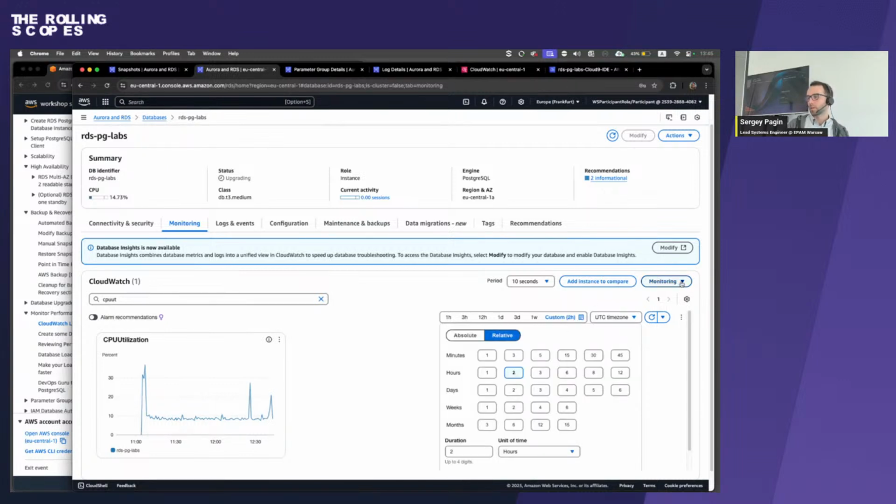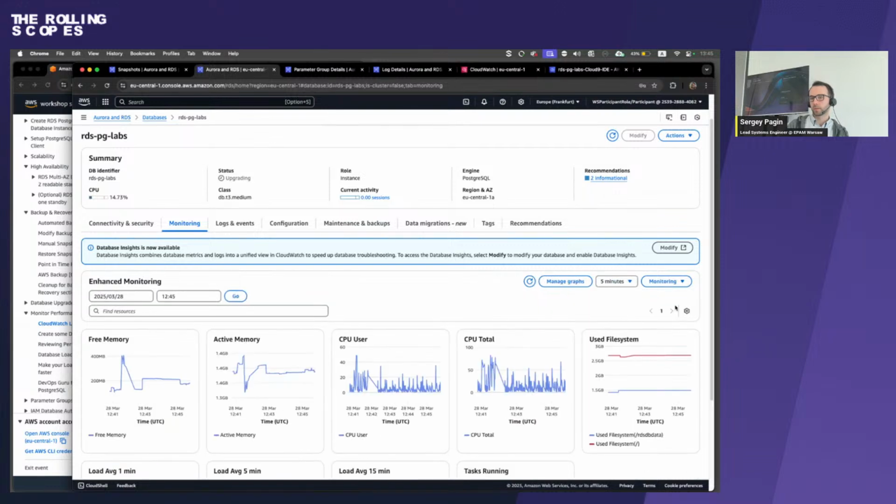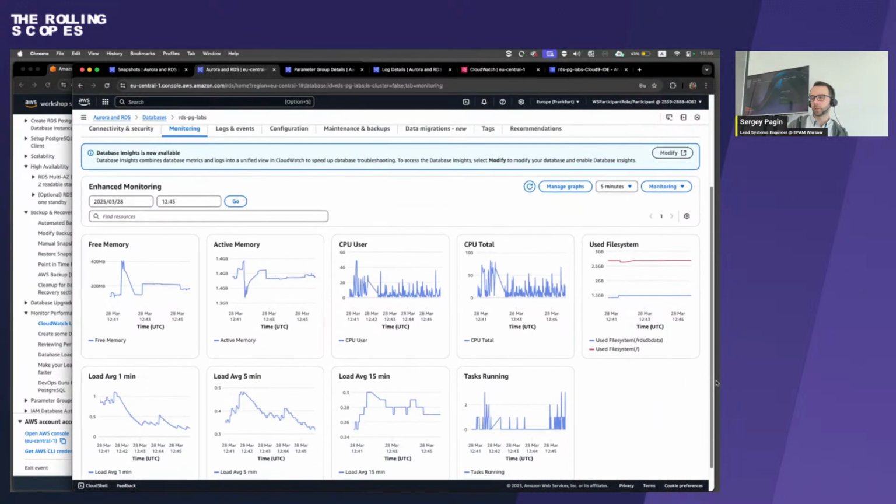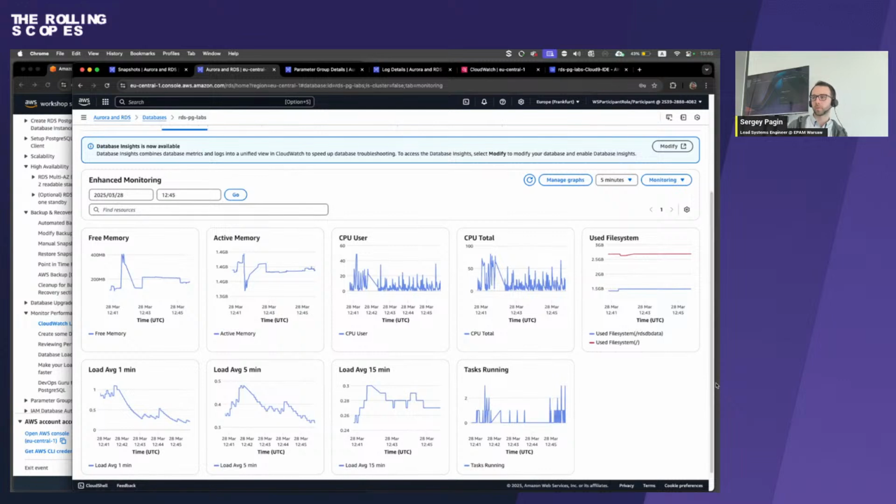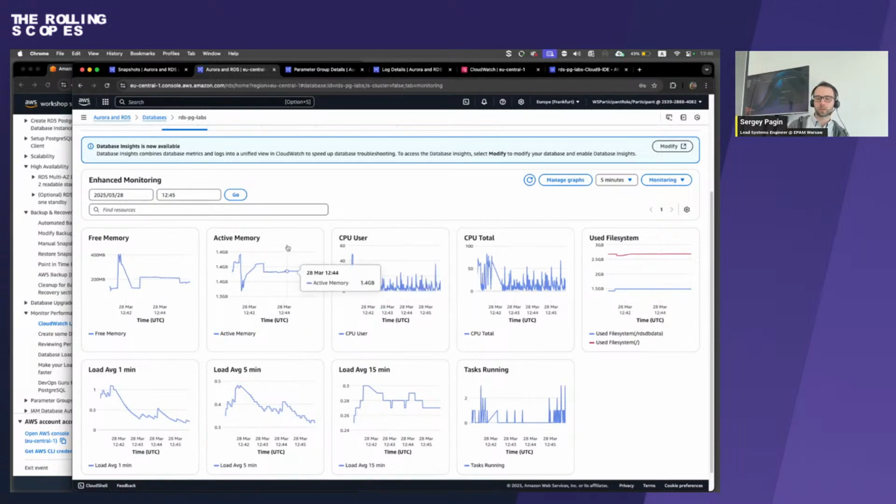Also, there is enhanced monitoring that provides more database-related metrics like load average, active memory, CPU information, user information, and memory information that can be useful for understanding what's going on. Is memory enough?